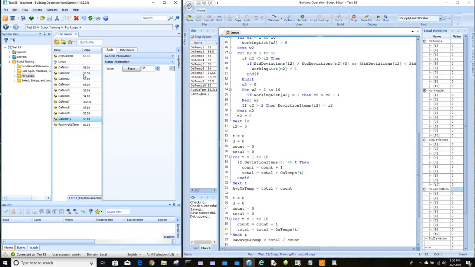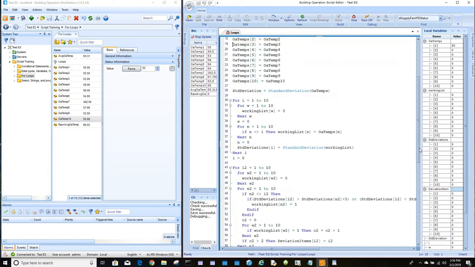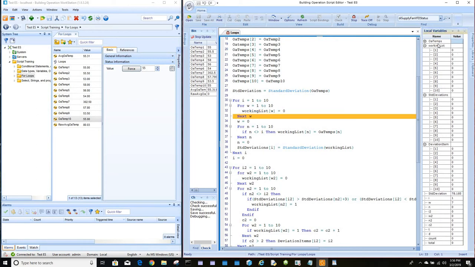So essentially this is a clear indication that this is working as we want it. But let's go ahead and trace this out. Okay, we're filling in the OA temps array. We went ahead and did our standard deviation. No need to see this anymore.